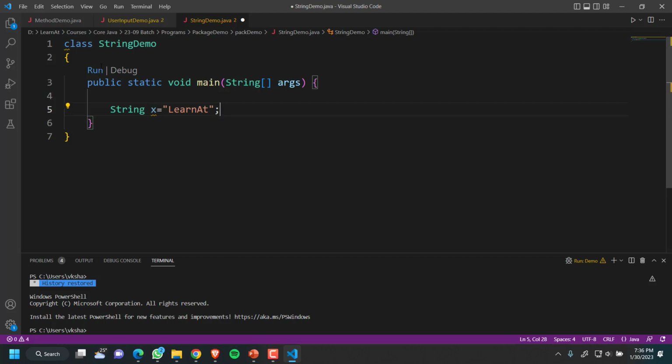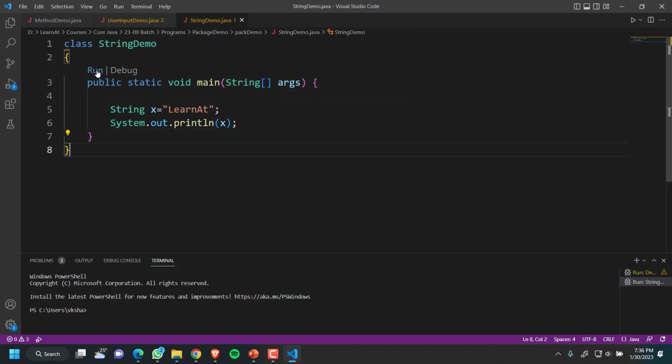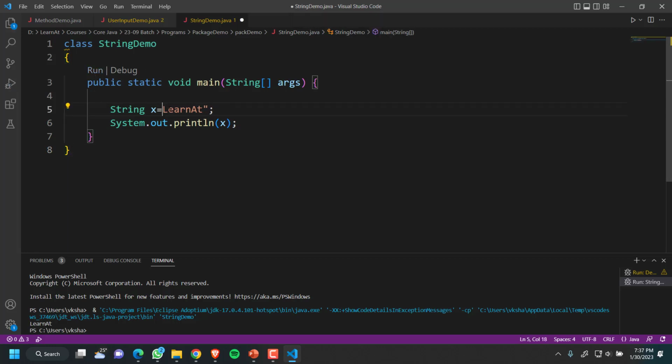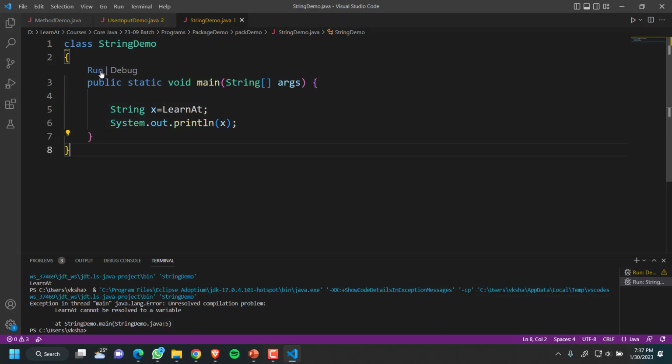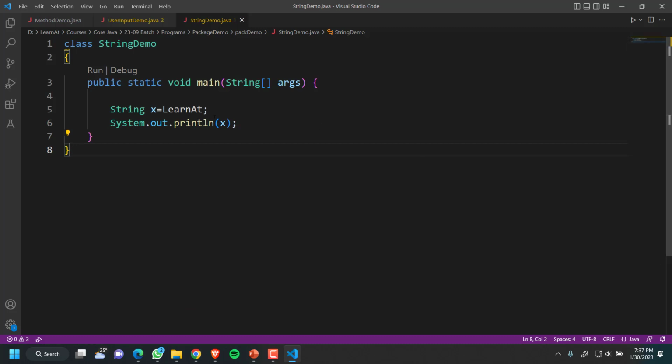So you can do this. So if I print x, I'll get the output. Okay, I've got the output Learnat. Now let us remove this and see. Will it work? It says it is an error. So it will not accept Learnat without double quotes, because whenever you are declaring a string, you need to put that in double quotes. Got it?